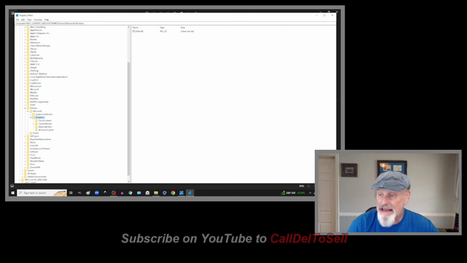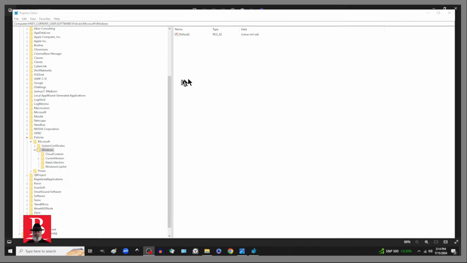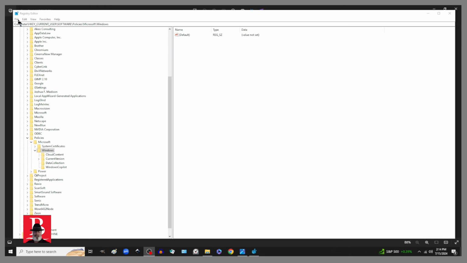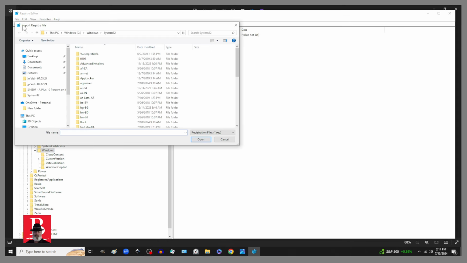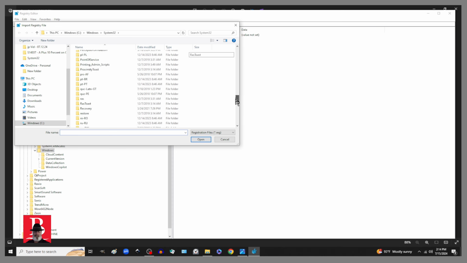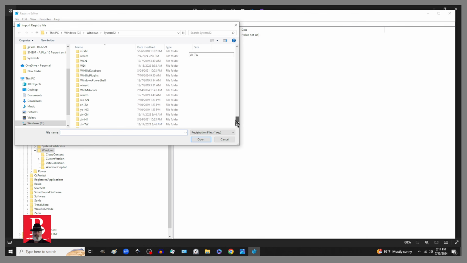Now what we can also do, now that we have it, we can import that key. So say Microsoft decides they don't like us turning off Copilot and they don't want us turning off telemetry. They turn both of them back on. What we can do is go back in and re-import that. We would go to File. We would go to Import. We'll go down, System 32.